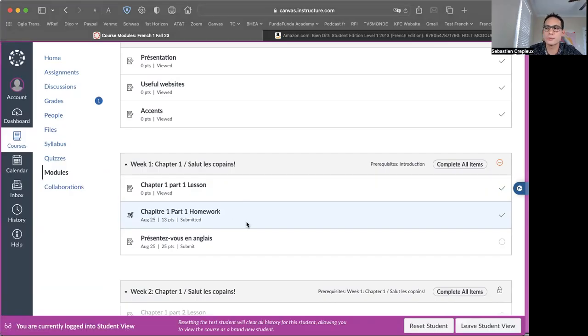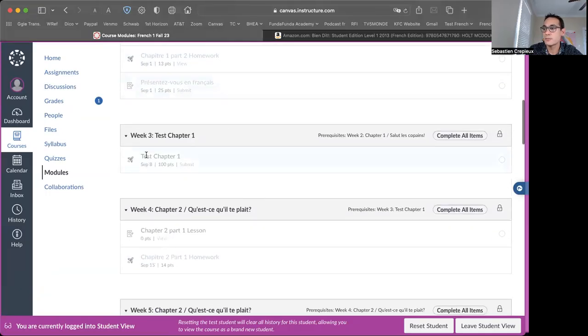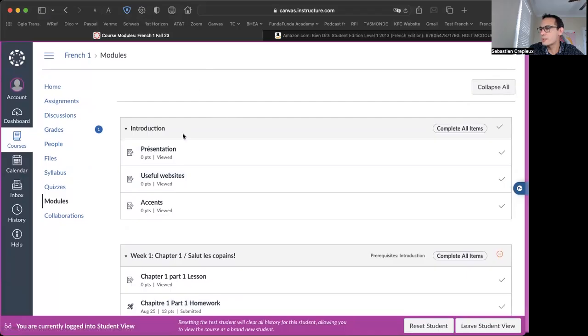So we're not going to meet during the week. You are free to do chapter 1 whenever you want, as long as everything is submitted on August 25. Chapter 2, do it whenever you want, as long as everything is submitted by September 1st. The chapter 1 test, do it whenever you want, as long as it's submitted by September 8th. My point here is that you have the entire week to get your homework and to do everything the way you like.